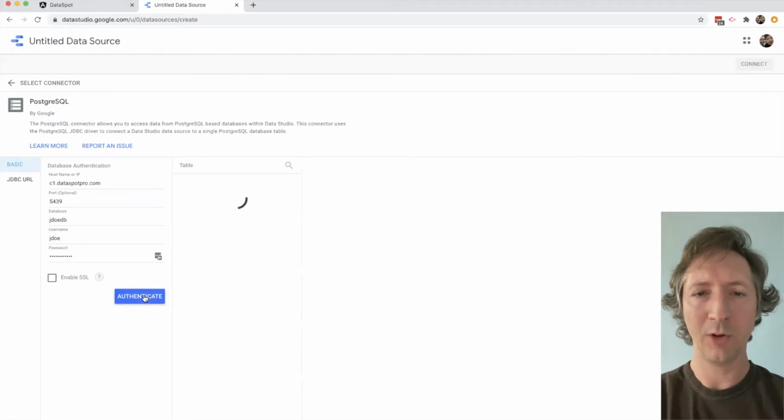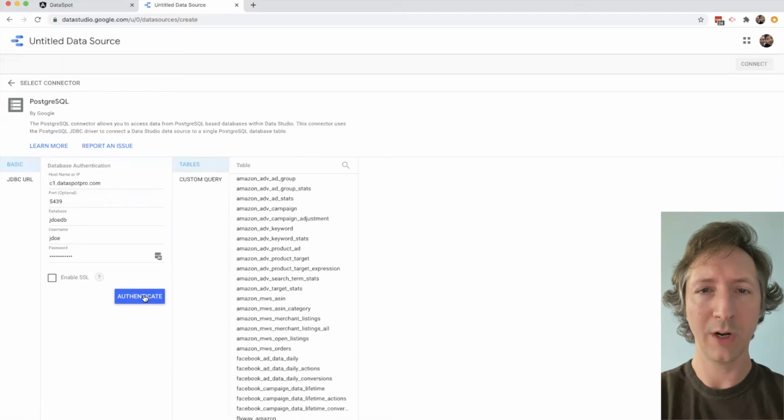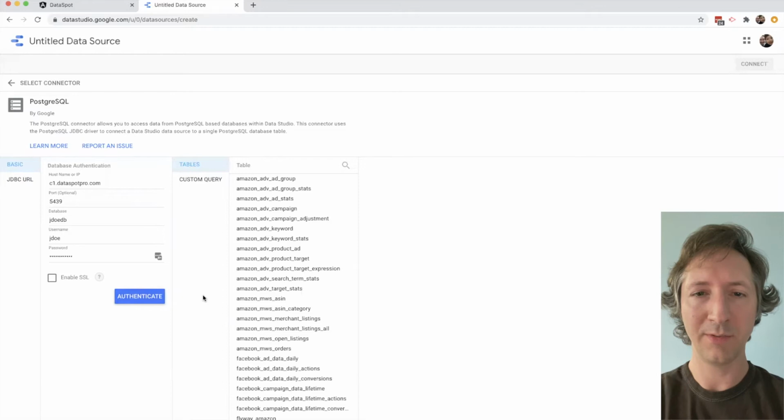Now you'll see a list of all the tables that are currently available in your account. Depending on the type of accounts you've added, you'll see different tables. For example, if you've added an Amazon account, you'll see Amazon-specific tables. If you've added Google and Amazon, you'll see both.